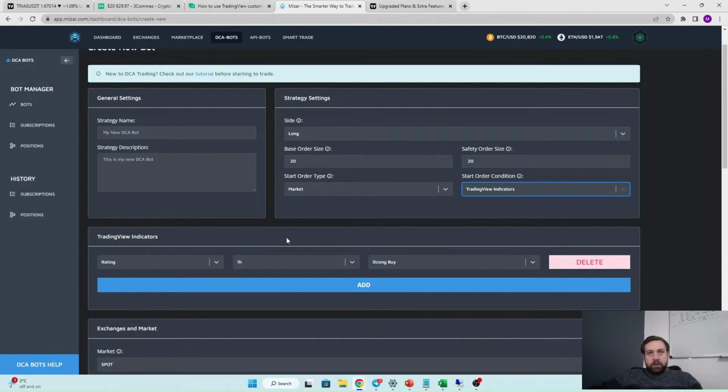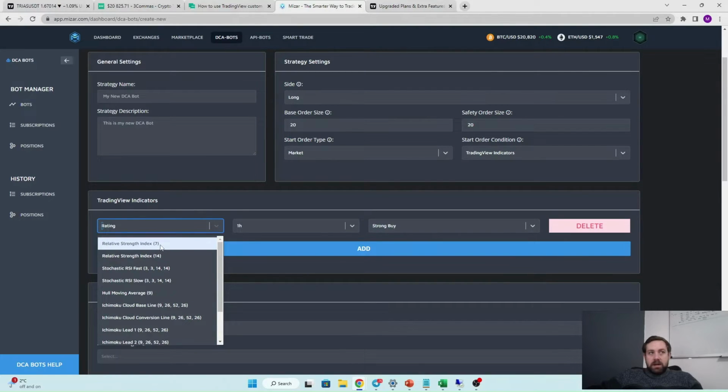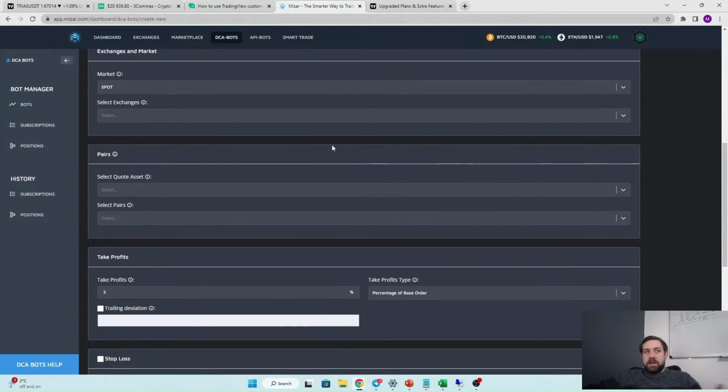So as an example, TradingView indicators, we've got the TradingView rating, so that is in the all-in-one indicator, and we have the RSI 7 or 14 because you can change the length of the RSI. Now both of these exist in the all-in-one, so if you're using those conditions, you don't need to integrate TradingView and Mizar. You can do this directly within Mizar itself.